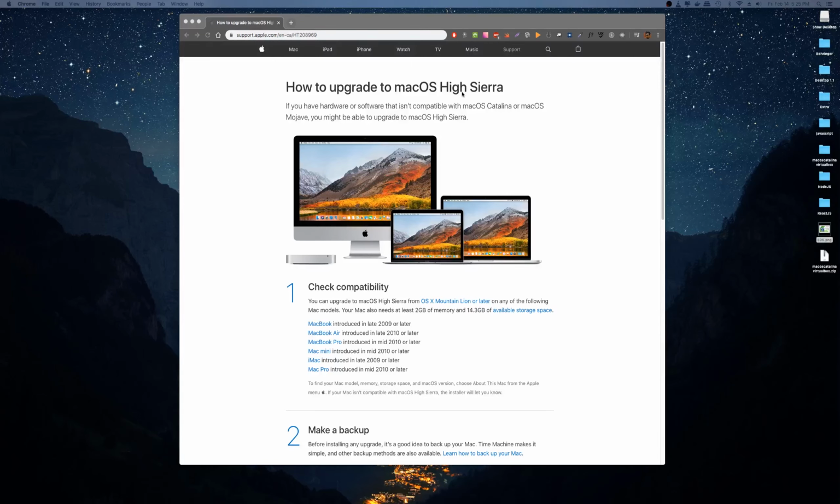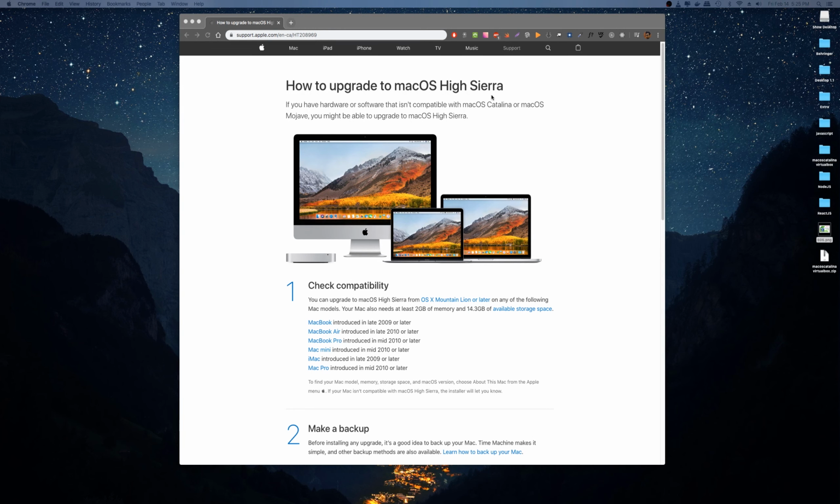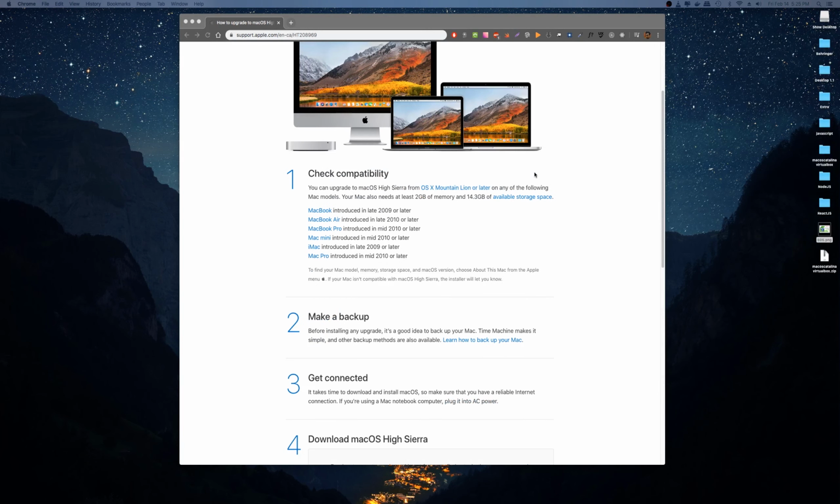So now you can go to the Apple website and download your operating system. You can download Mac OS like High Sierra or Catalina or Mojave, whatever you want. For this purpose, I'm going to show you High Sierra. So I will download High Sierra on my system and then install that operating system to the VirtualBox.